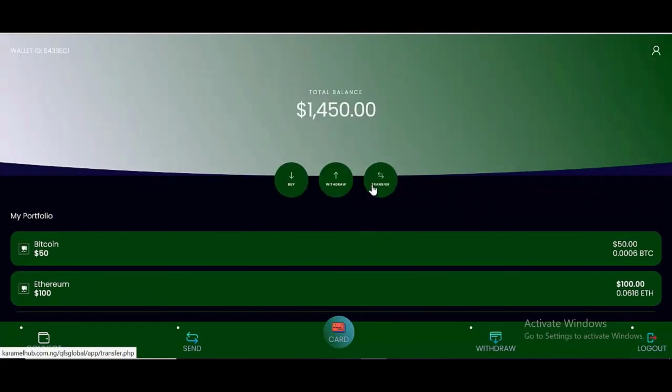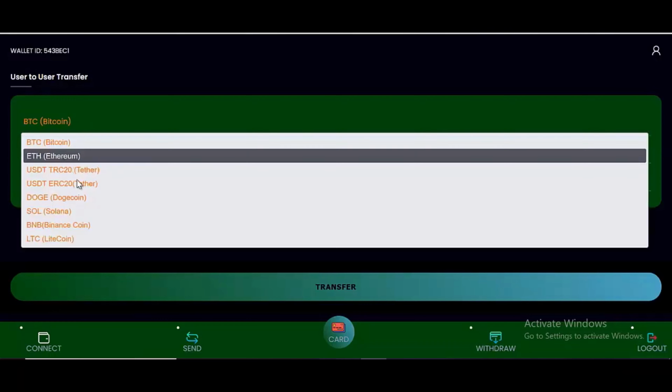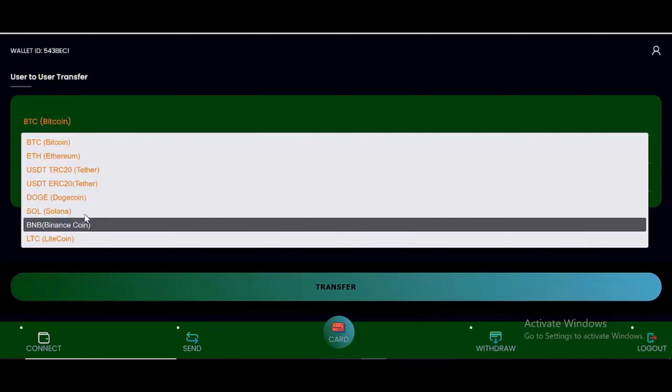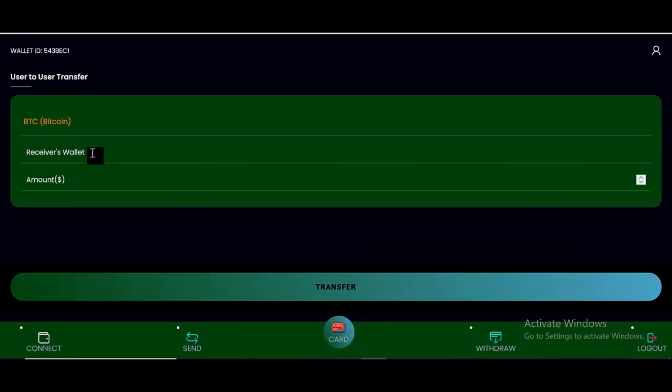So we have transfer. Click on transfer here. To transfer, we just have to select the crypto you want to use. There's Bitcoin, Ethereum, TRC20, ERC20, Doge, Solana, BNB, then we have Litecoin. So I'll choose Bitcoin again. What you have to do here is put your receiver wallet ID here. I don't actually have any receiver ID, so then put the amount here. Basically, each user has their own wallet ID, and this wallet ID is what you are supposed to put here when you want to send to the receiver. That's like an internal transfer kind of logic. Well, that is just that for that.